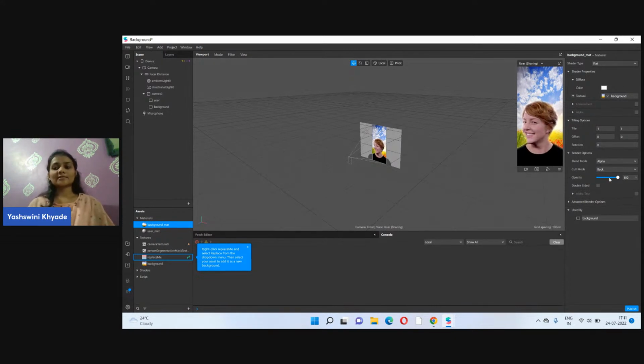The opacity we will keep at somewhat 86, and the shader type will be flat, or you can go for the standard also.